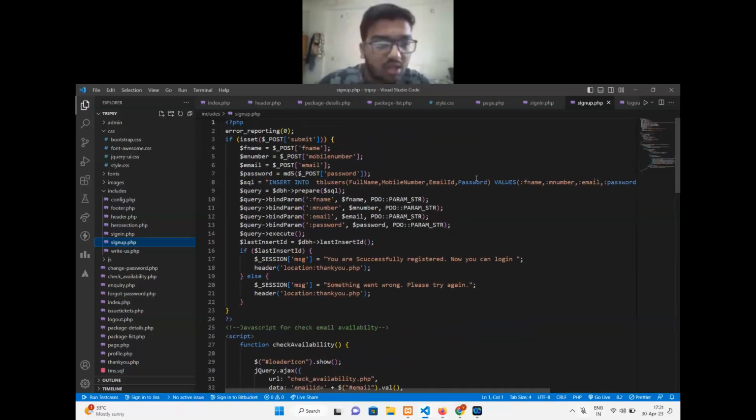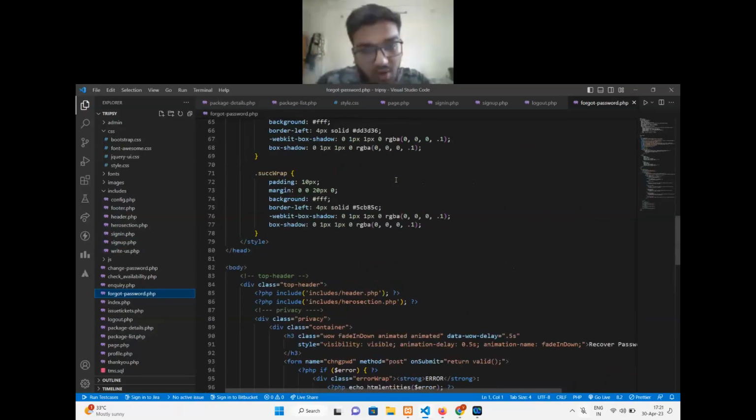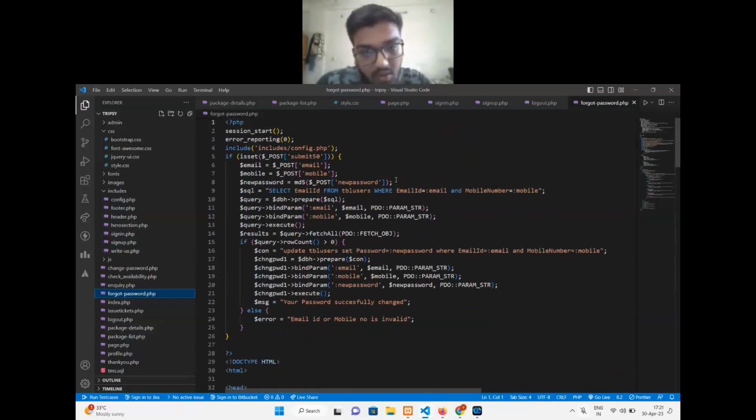We have seen in the sign in that there was an option of forget password. So we go to the forget password. Forget password and change password are similar, but in forget password, we have to write our email ID and mobile number.